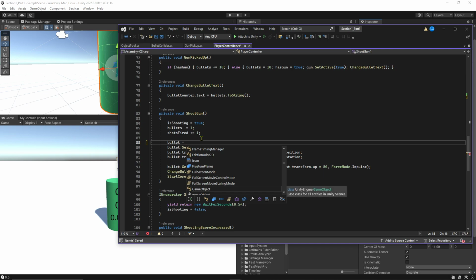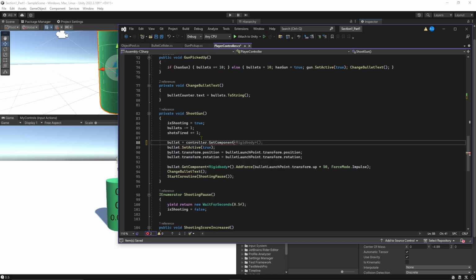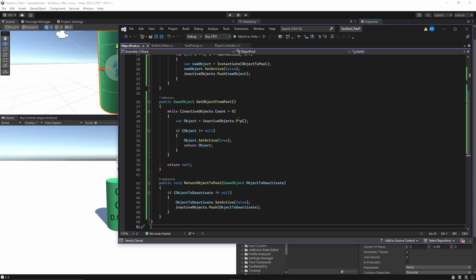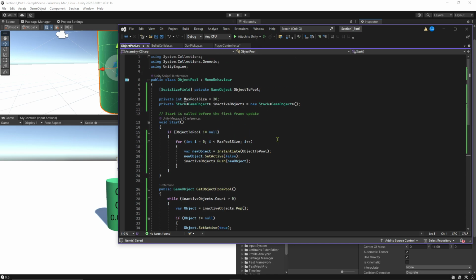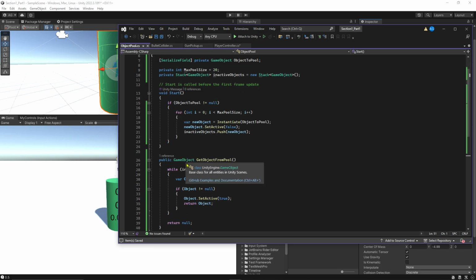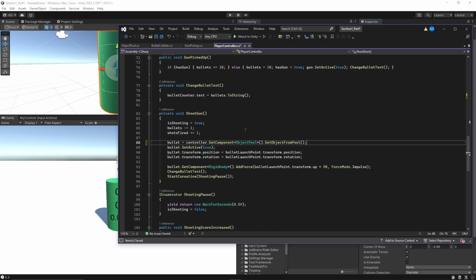We're going to do controller.getComponent. We want the object pool because that's the code that we're getting this from. And we're going to get object from the pool. Right, so we're running this one here where it's going to check, is there one, and then pop it off and hand it back, right? The return of the object, and the object here is a game object. The object to pool, the game object, right? And so we're returning that now to the player.